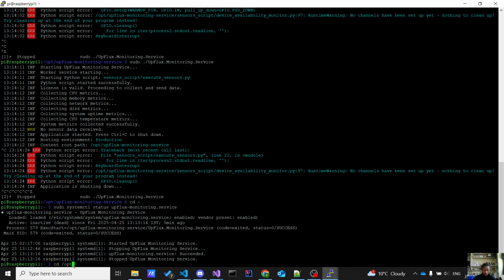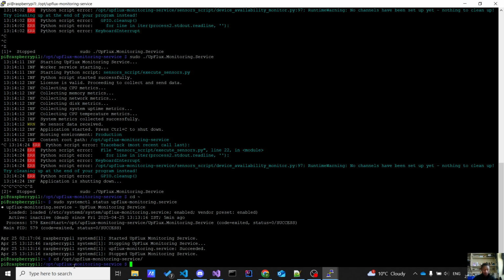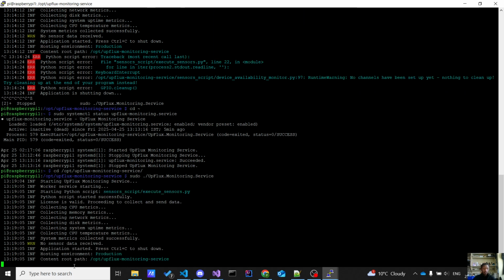So just so we can run it manually for the sake of this video, I'm going to go to the monitoring service and then monitor. So I have it running right now. As you can see, the worker service has started, and execute sensor script. What that does is the sensor script is in charge of running the RGB sensor, which detects the color of the paper below the sensor. And the Python script has started. As you can see, it's checking for the license. The license is valid, and then it can proceed to collect.